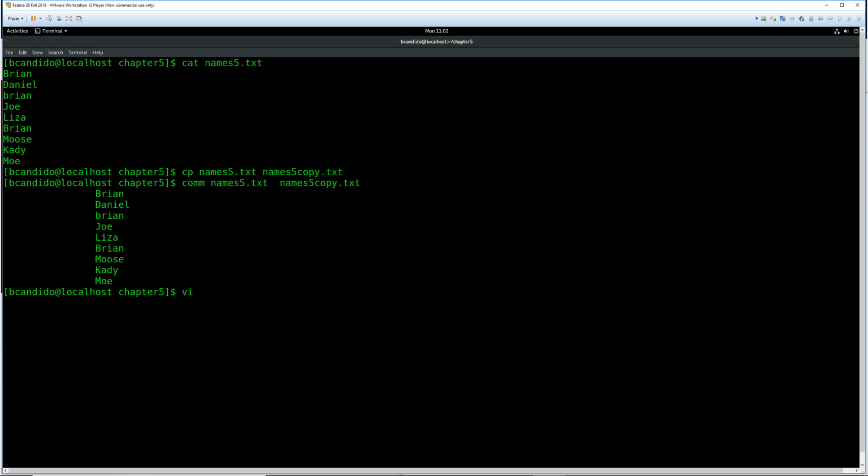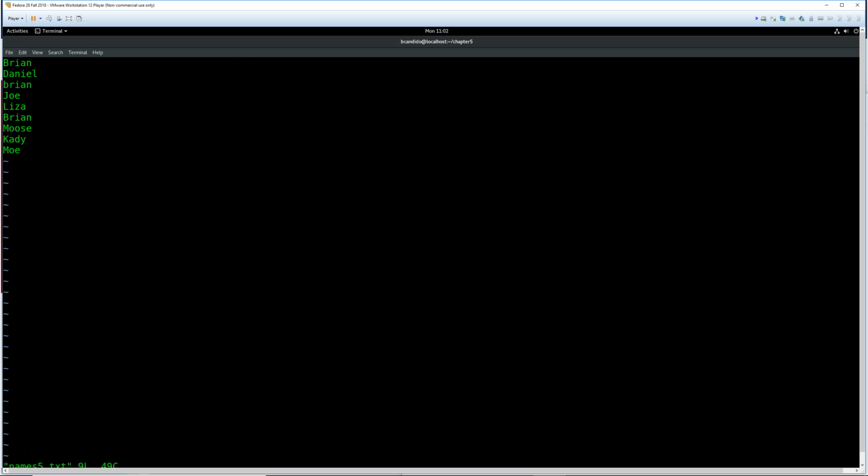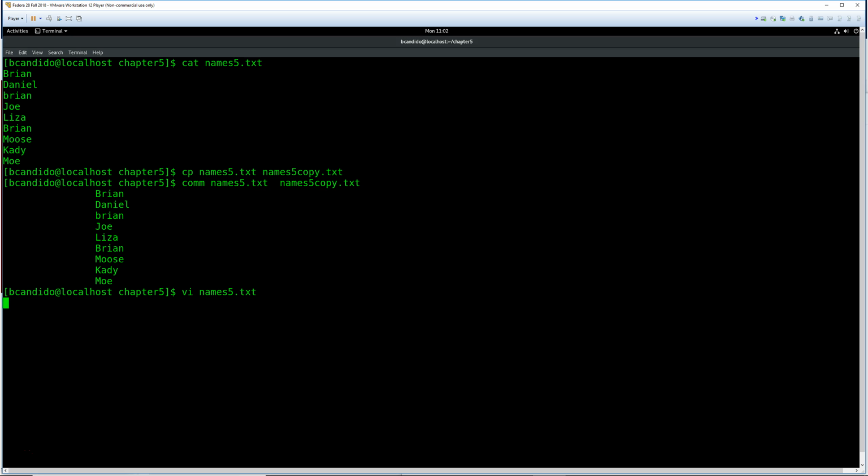So I'm going to go modify names5.txt. And I'm going to come down and change it to Liza Beth. And I'm going to save it. So I made a change about midpoint through the file to a value.